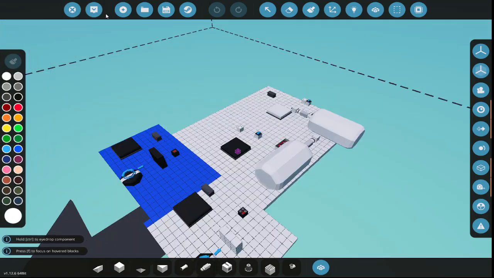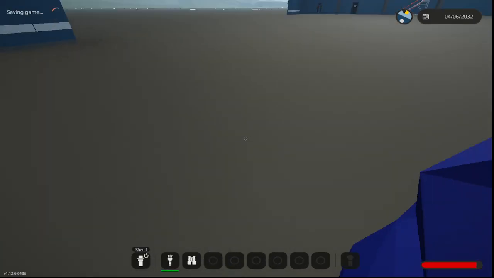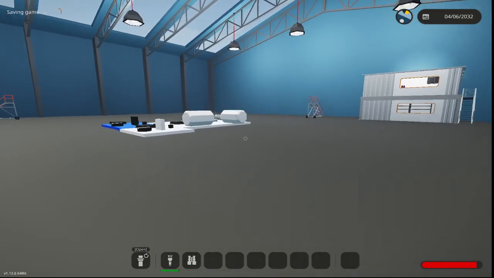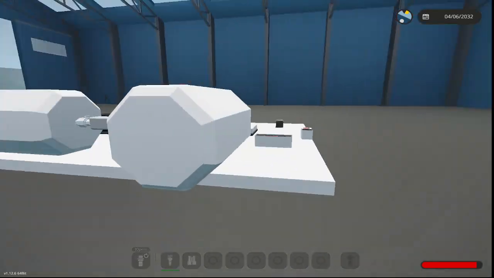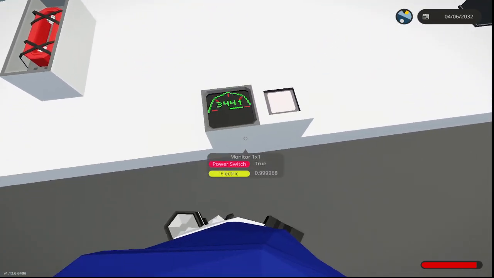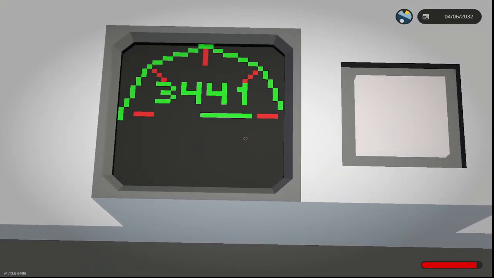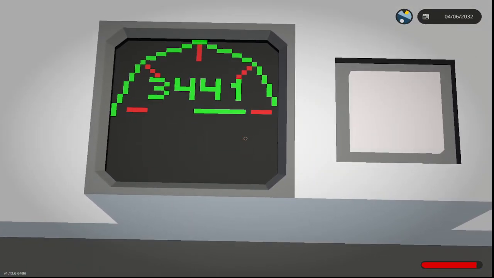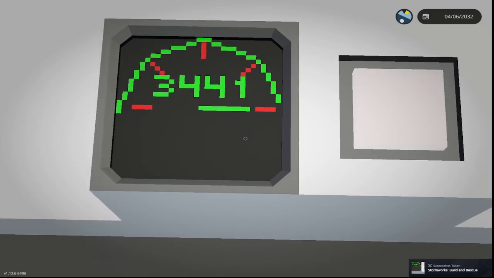So there you have it. Custom dial tutorial. Very snazzy looking thing. Take a screenshot here.